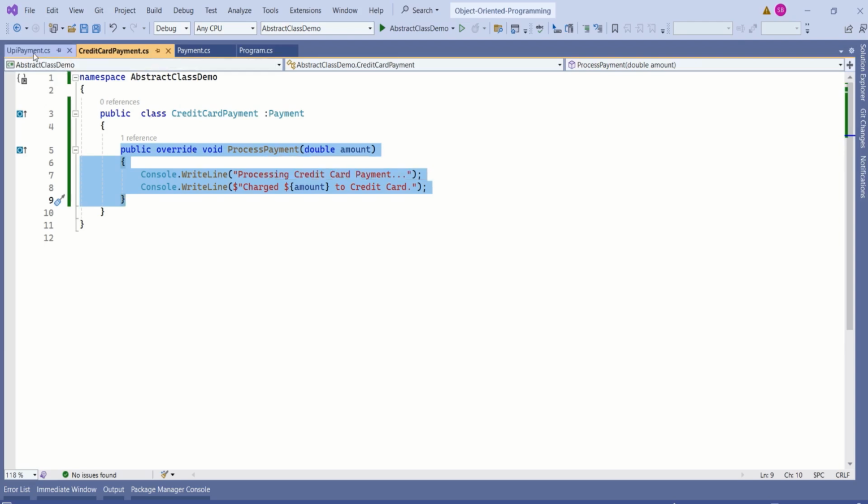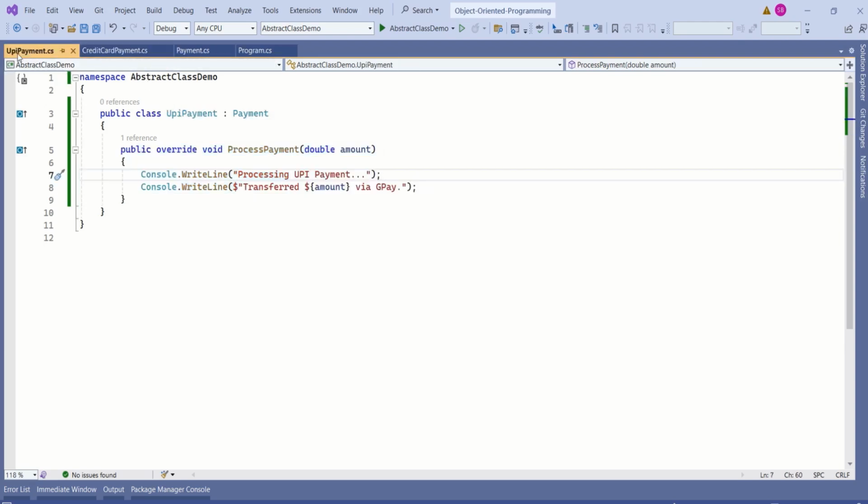Same goes for this UPIPayment class. Again, the UPIPayment class is using this Payment class as the base class. As this abstract base class has this abstract method, using this override keyword, even this UPIPayment class is overriding this method.